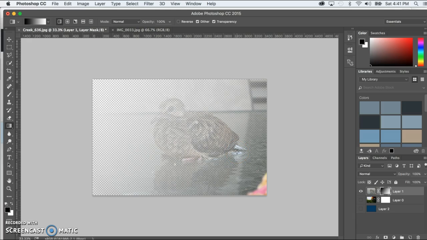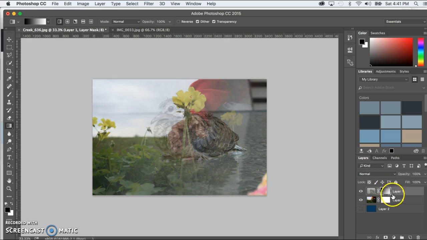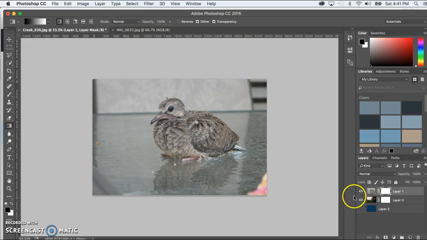So it really opens up a lot of different things that you can do with images, and the beauty of it is that you can completely undo it. I just painted white in there again by doing Command Delete.